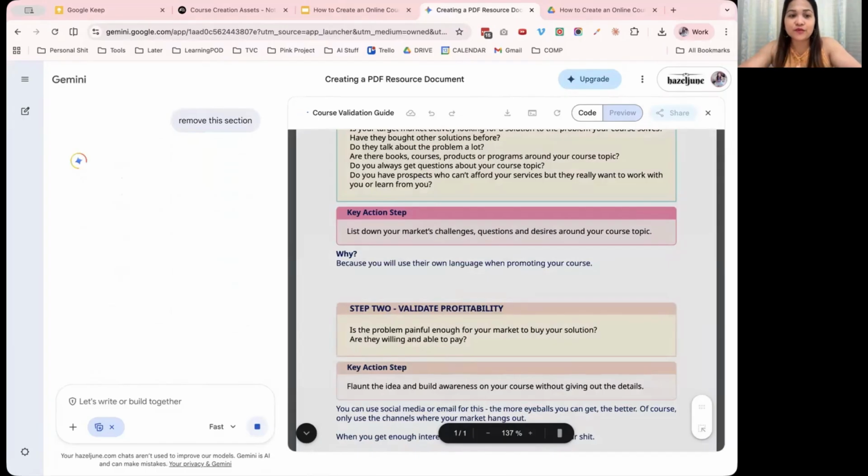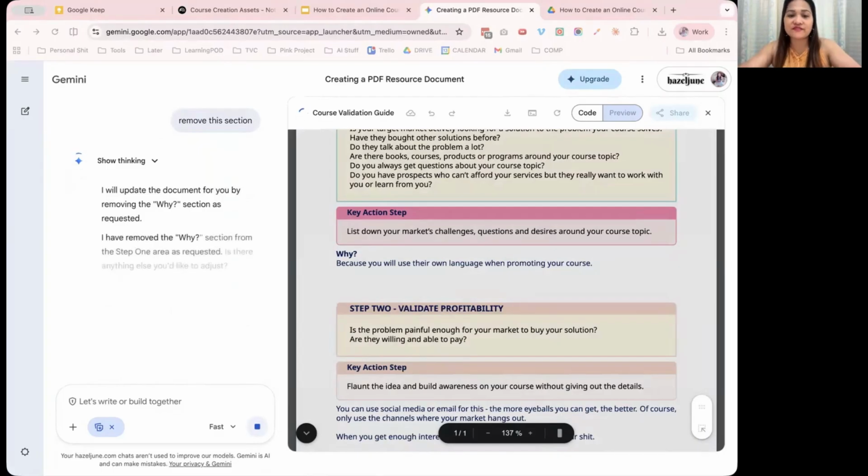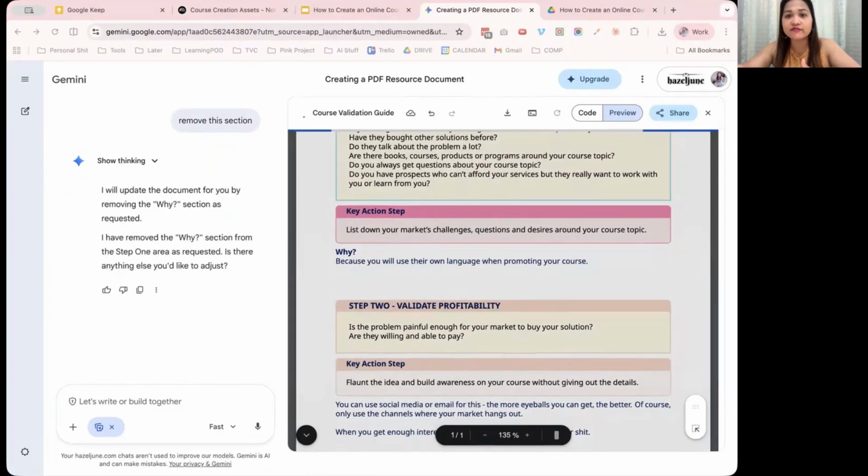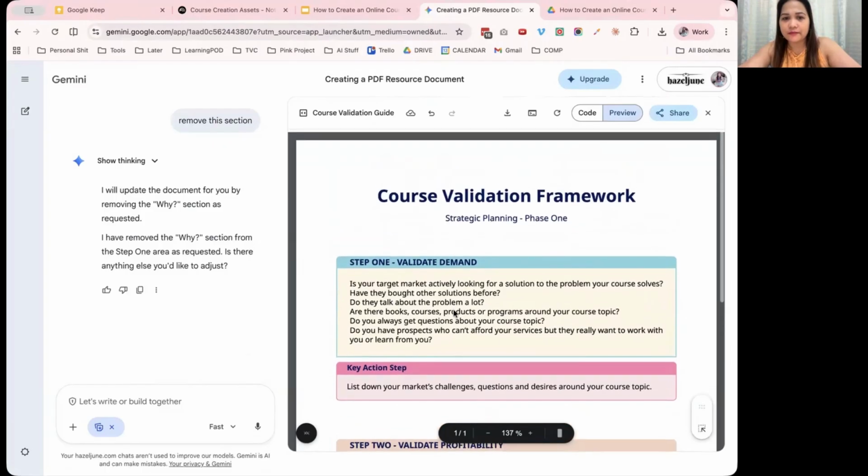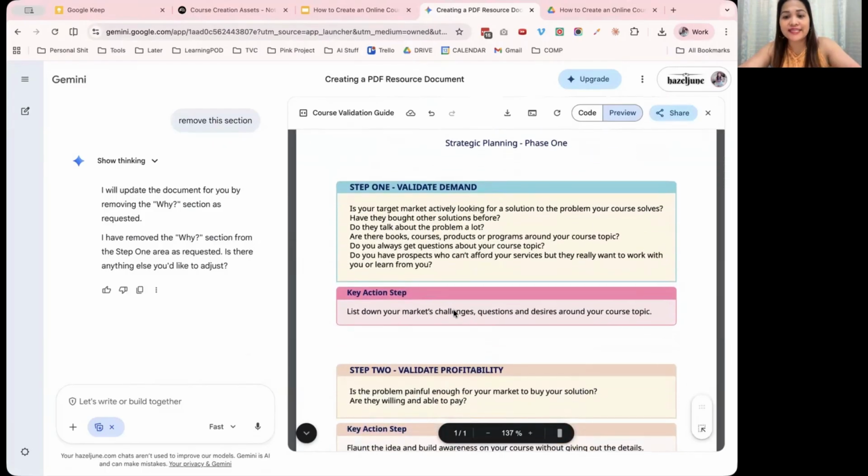And then once you've provided it feedback, it will start revising the PDF resource based on the feedback. That way you do not have to start from scratch. Okay. Look at that. It did remove that section that I asked it to remove, right? Which is great.